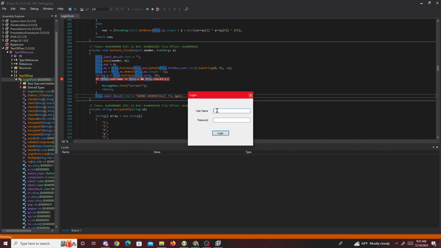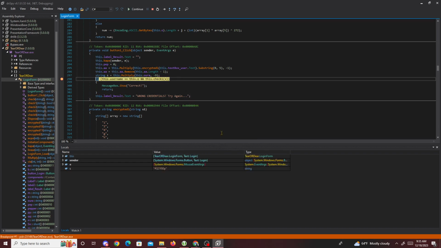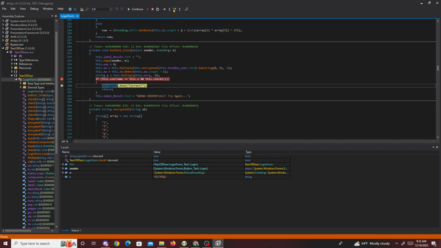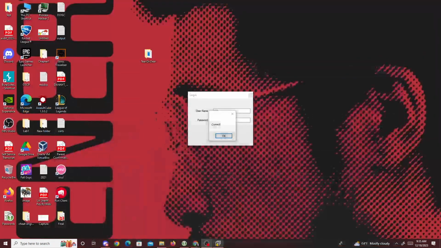So now we know our username is supposed to be pip H, and then our password should just be whatever we copied, which is this. So now if I just delete that and then press login, and then I just step over, and we get correct. This time, this was right for the most part. So we got correct. That means we got our username and password.